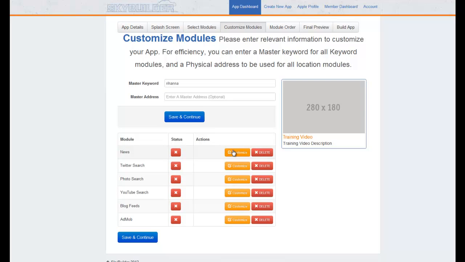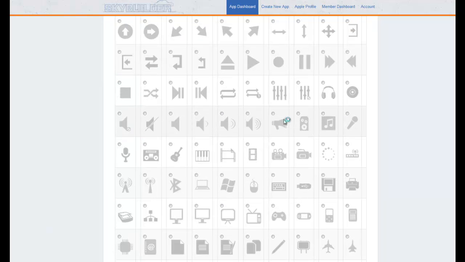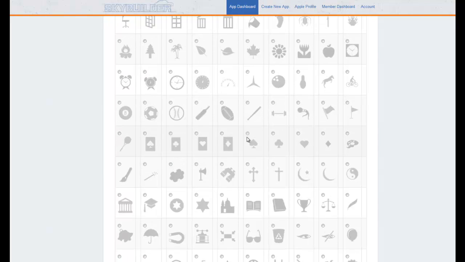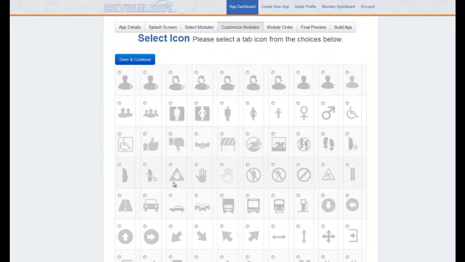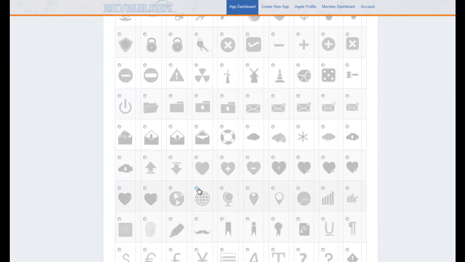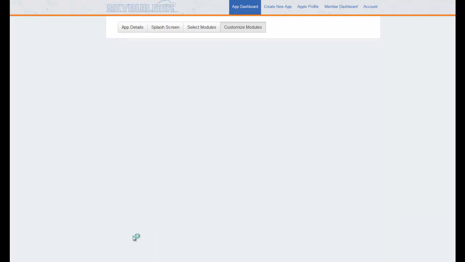Now what I'm going to do is click the little customize button here. And you can see it's already filled in the keyword. And we can go ahead and change the icons here. We have like a bazillion icons that we've pre-installed. And these are the icons that go down at the bottom of your iPhone or your Android. So let's just find one that's cool for news for Rihanna. It looks like a little news thing, okay? And we're just going to save and continue.